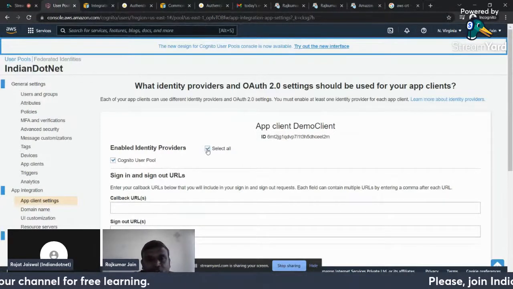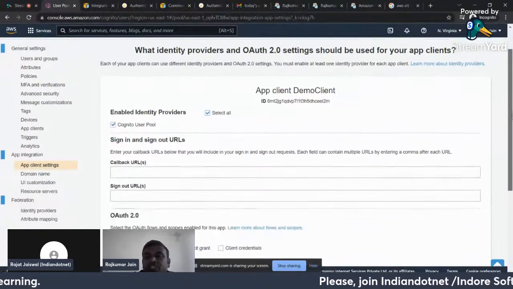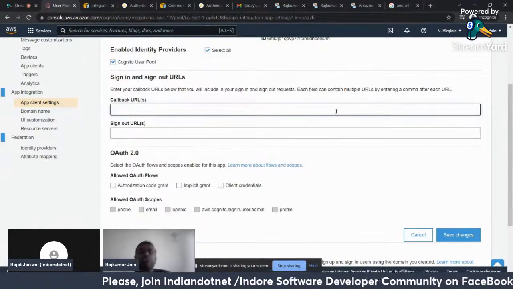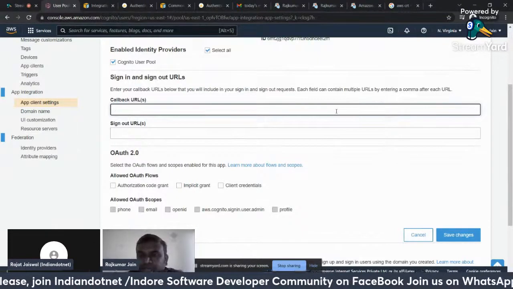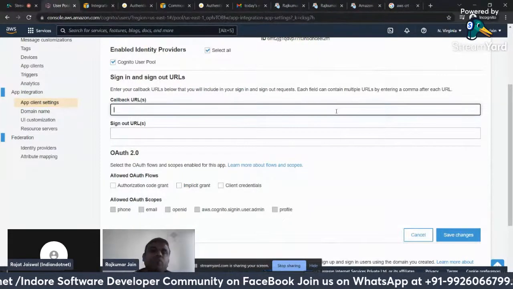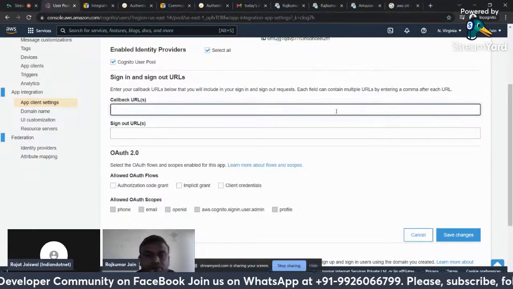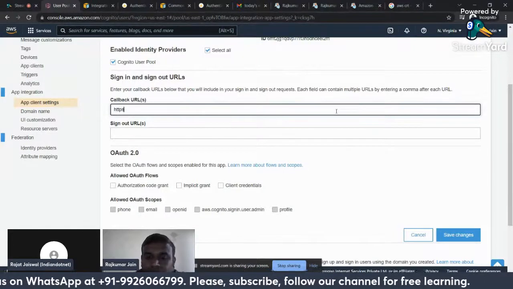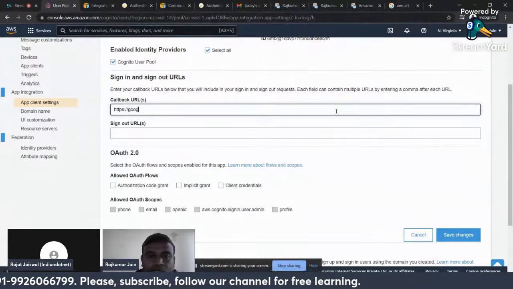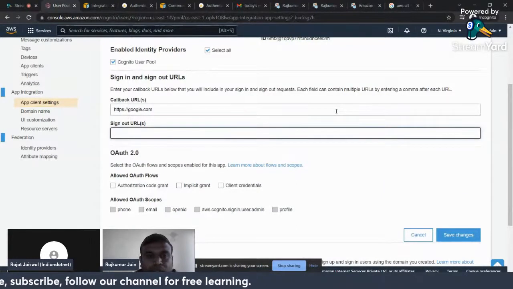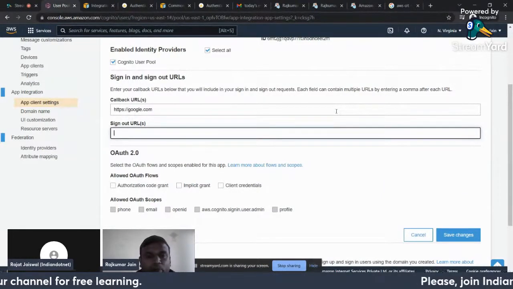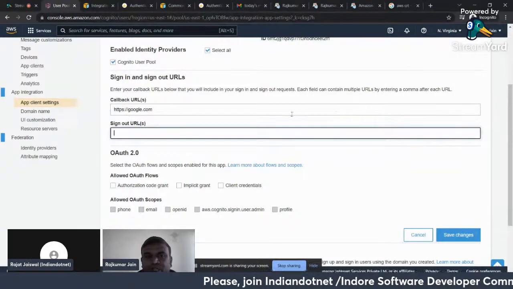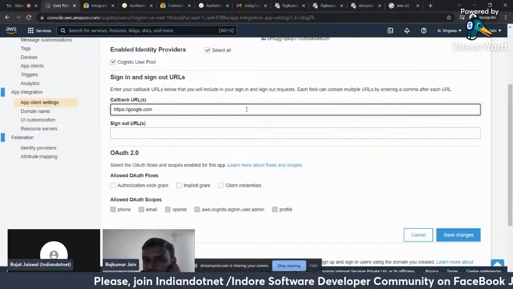So I'm just choosing select all. Once your user is logged in, where should they go? The callback URL is required, meaning the landing page is required, and we can use multiple URLs also, which we can pick at the time of sign up. Right now I'm choosing google.com. If my user is logged in properly, providing all the required information, then the user will be redirected to this website.